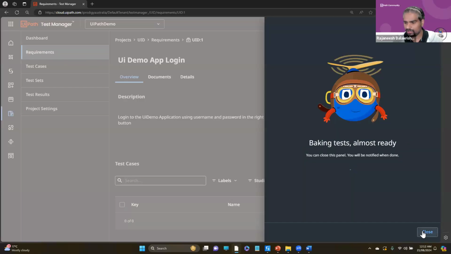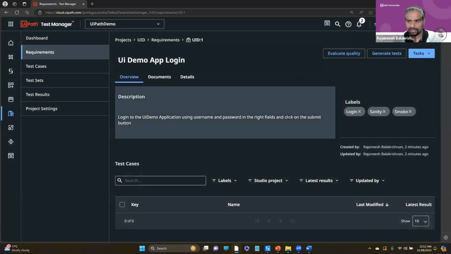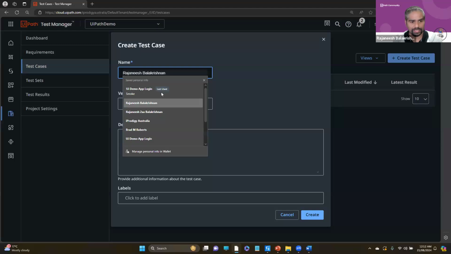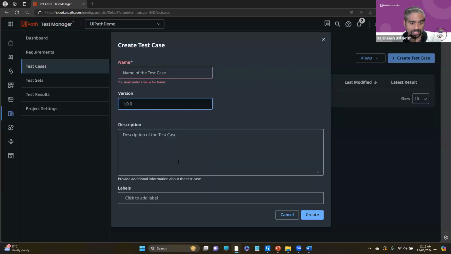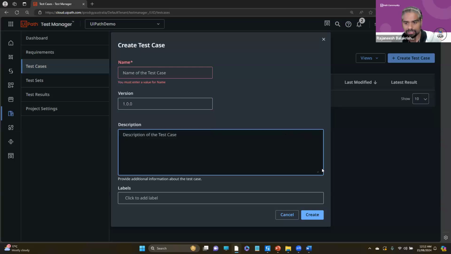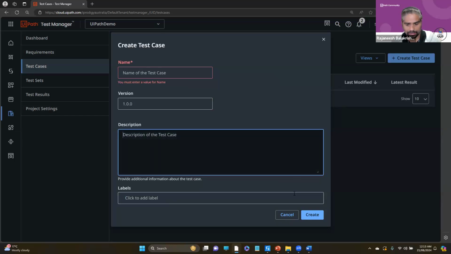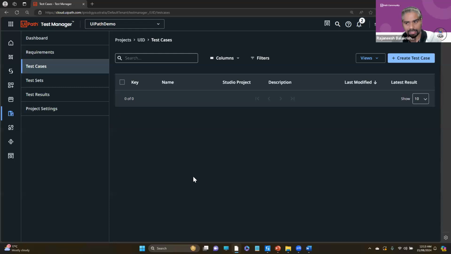So now I'm going to close this. Once that is created, I will get the test case. But now there is no test case. To manually create the test case, what you need to do is click create test case, and you give the name of the test case here, any version number that you want to test, and a description, and just click create. That's it. It's only the name of the test case at first, but you can add the actual result, the expected result, and so on after you create the test cases.